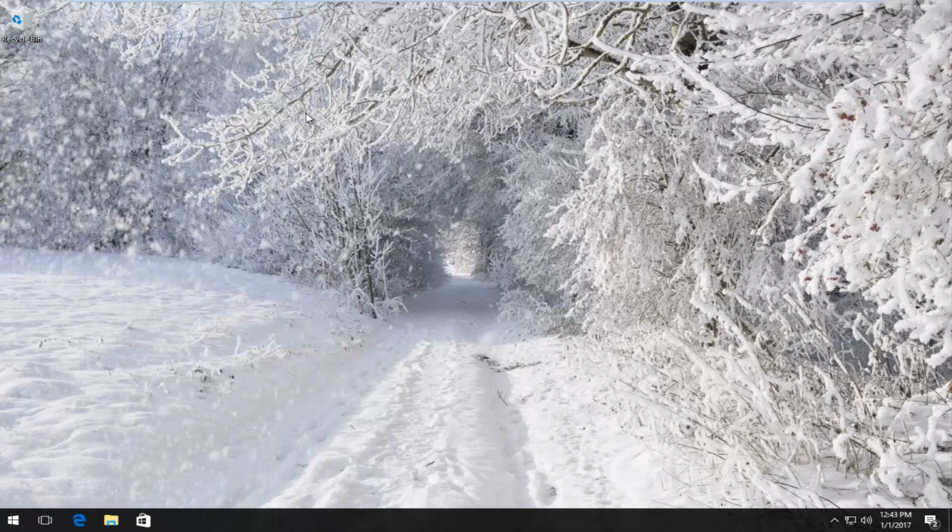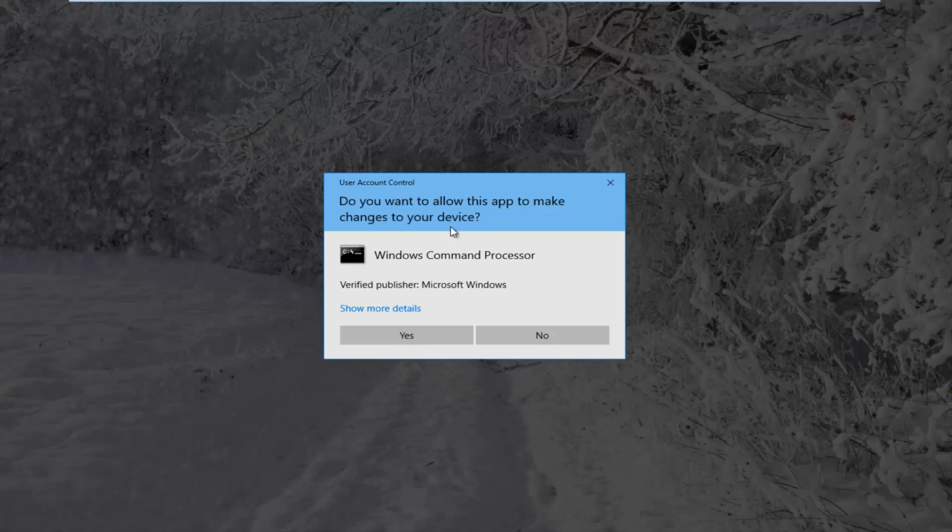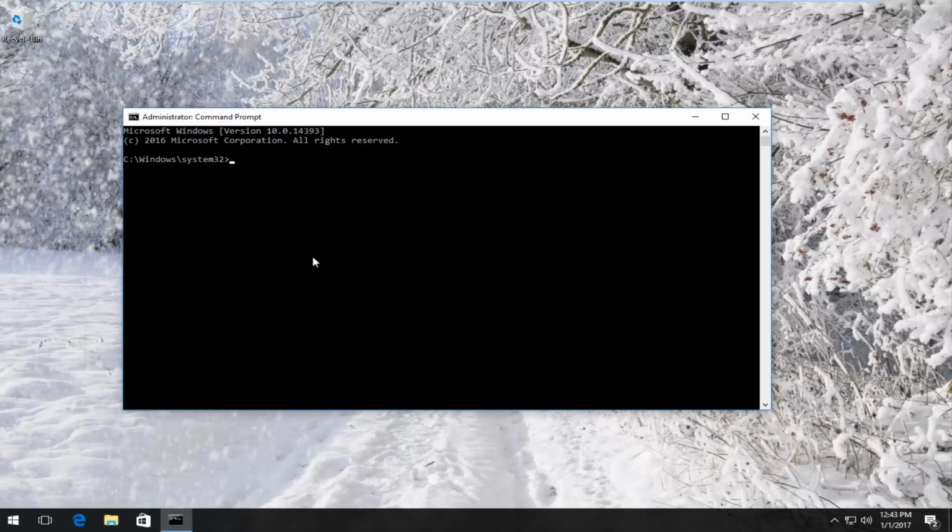So we're going to start by right clicking on the start button. And then we're going to go up to where it says Command Prompt, and then in parentheses Admin, and you want to left click on that. In the User Account Control window, you want to left click on Yes.